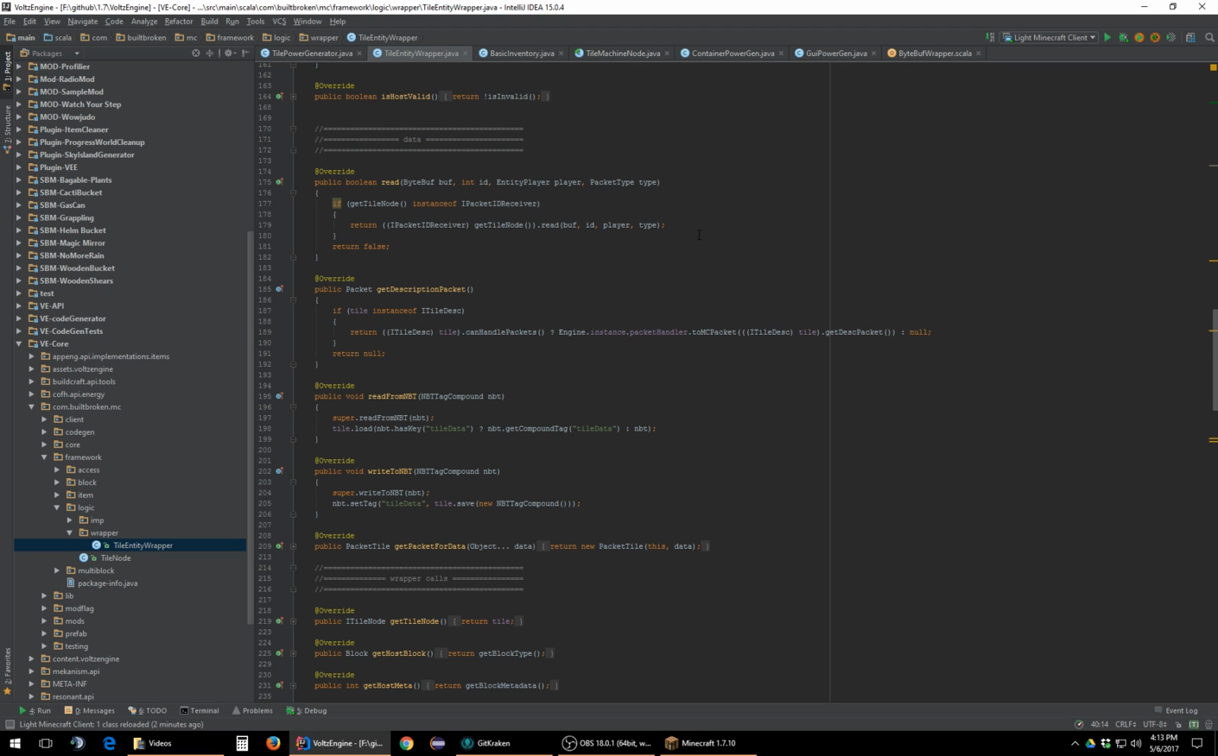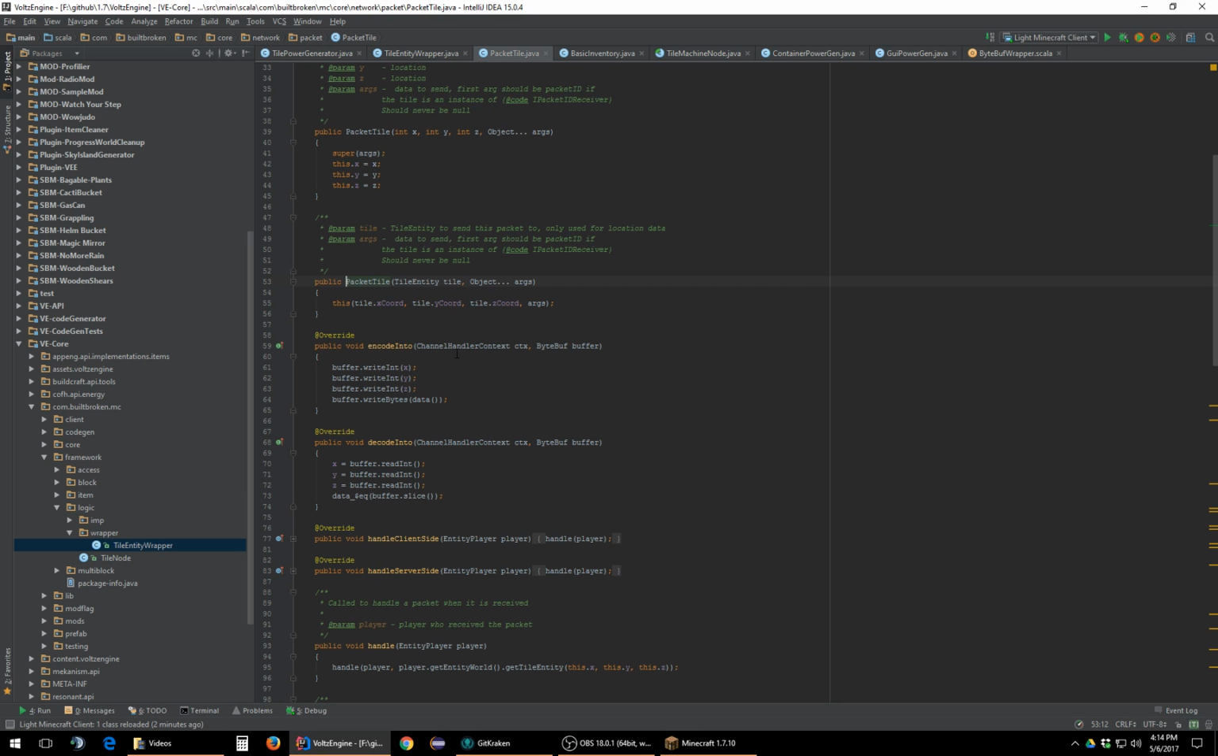And we go, okay, if it instances of iPacket ID receiver, and then we call read. Get description packet, okay. If can handle packet, we return get description packet from the system. Which is then going to call get packet for this. This is, of course, going to use our X, Y, and Z coordinates. We have no rounding problems here, because we're going to be getting our exact coordinates.